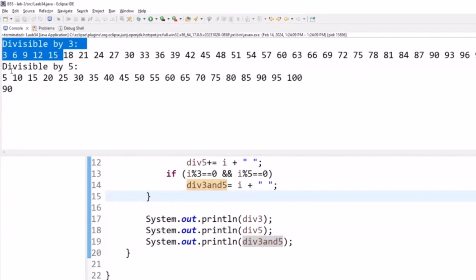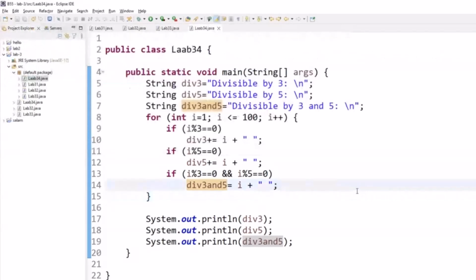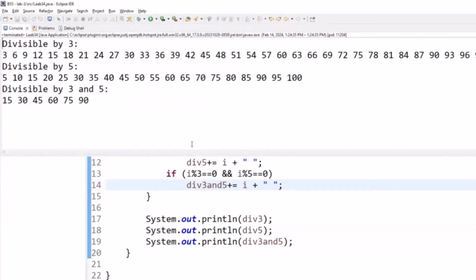Divisible by, do you see the output? Whether you like it or not, that's another thing, right? Let us see here. Oh, do you see here? Instead of plus equal, I made a huge mistake. What is it? That's why we see the last digit. Right or not? Run.